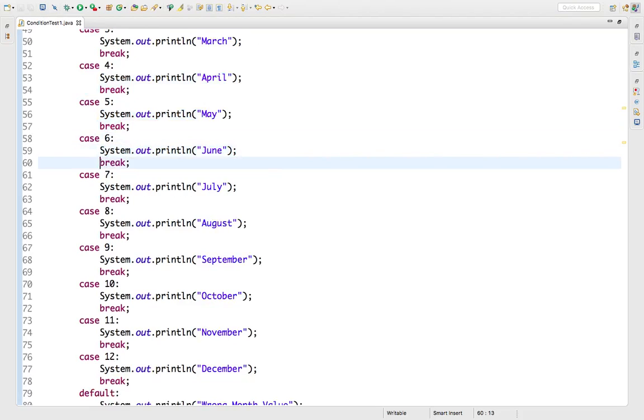Okay. If we don't have this break, it's fine. It will check if the month value is 6, it's going to print June. That's fine. But it will again start comparing the value 7, 8, 9, because we have never let the loop break. If we have certain logic in which we don't want the switch case to be broken, we can skip the break part.